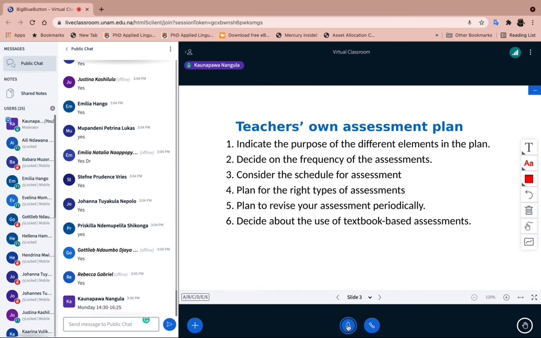Seek out appropriate dates for giving them assessment. So that's what it means. And then moving on to number 4, which is plan for the right types of assessment.